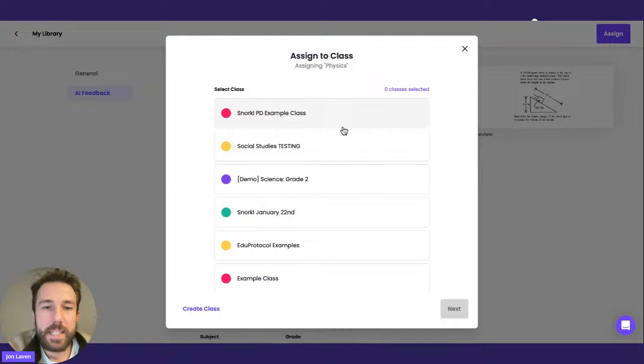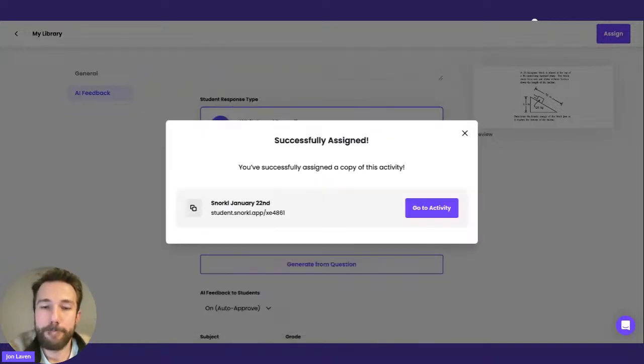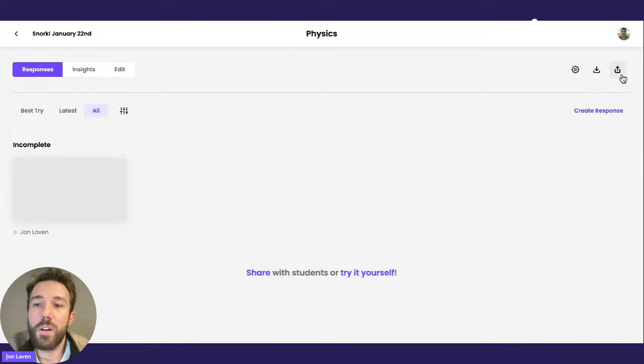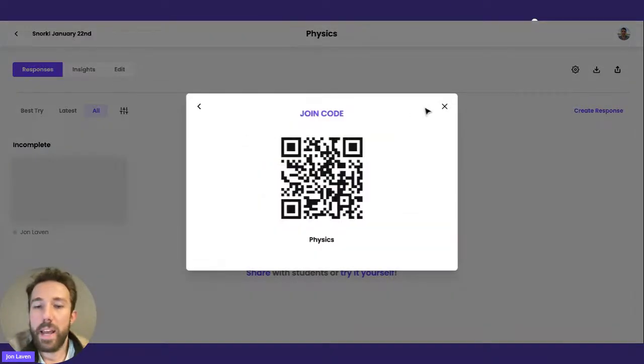When you press assign, you can assign it to a class. There are some extra settings here. You can allow students to see each other's work and interact with each other if you want. If you're on a premium account, you can turn on Snorkl Coach, giving students extra support if they're struggling, and then hit assign. One question in the chat was around QR codes. If I click go to activity, there is a QR code for this activity that I can share with my students, so if you want to have students join that way, you can.